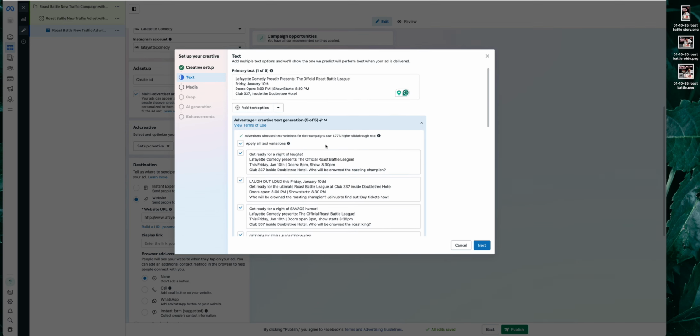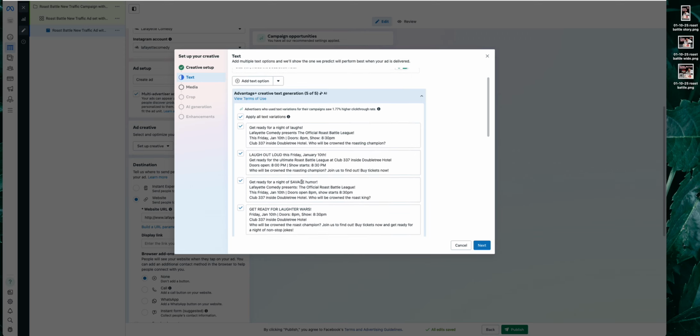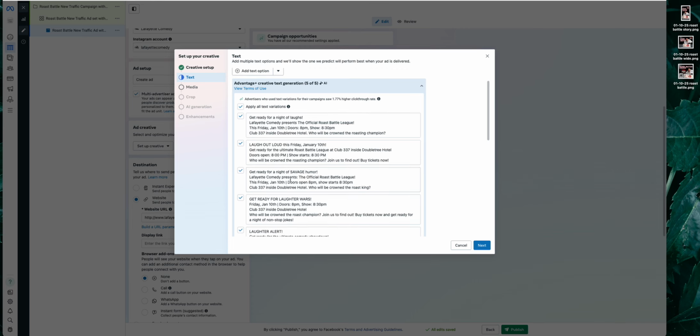So going back, once you put in that text there, you're going to get some variations. And again, it's using the AI to try to change it up. Get ready for a night of laughs. Some of them are a little cheesy. Laugh out loud. If it says hysterical, I'll try to get rid of it. Get ready for a night of savage humor. Okay, that's fine.